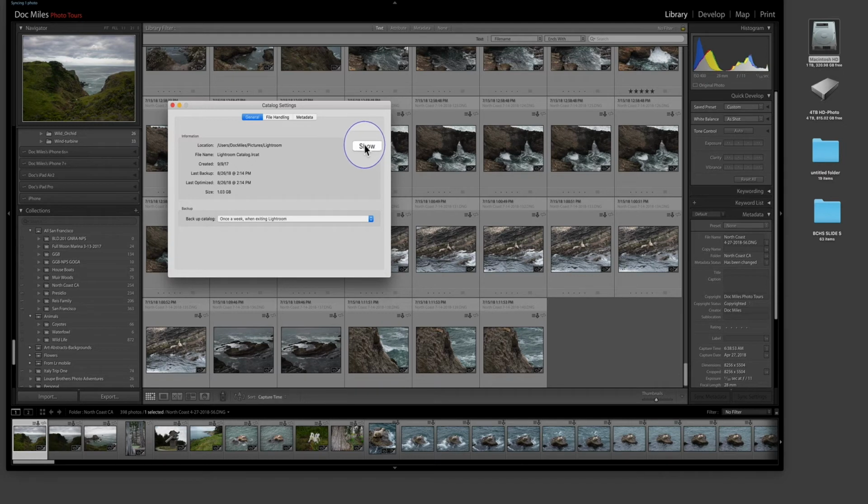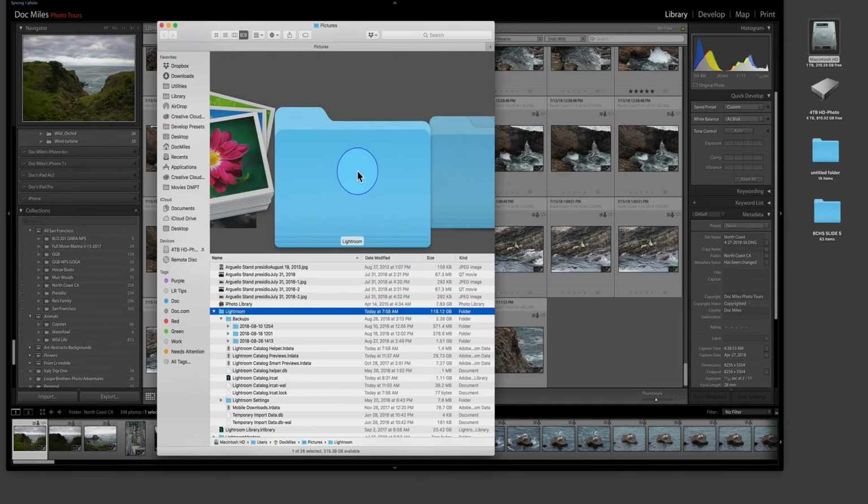You can also find out exactly visually where this is. So it's on my hard drive, this hard drive over here, in the user folder, my home folder, under Pictures, and in Lightroom. And there it is. It's Lightroom Catalog. There's no other catalog here.